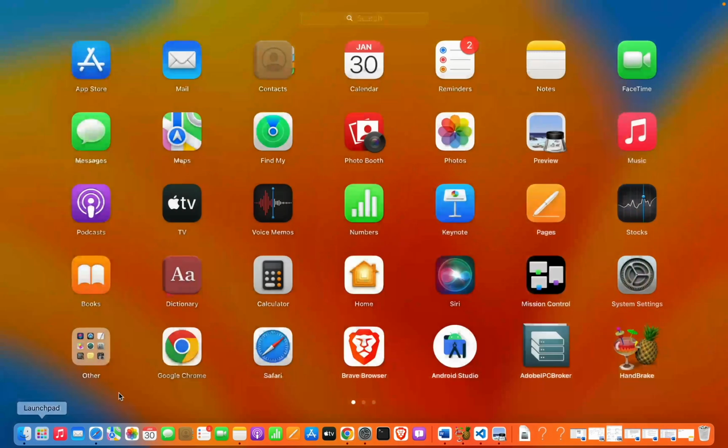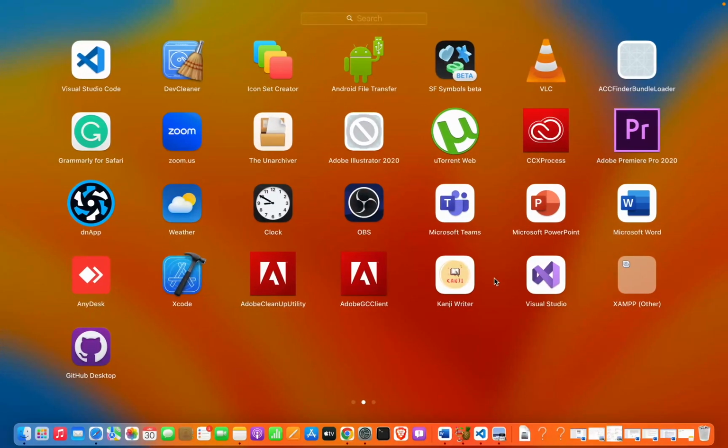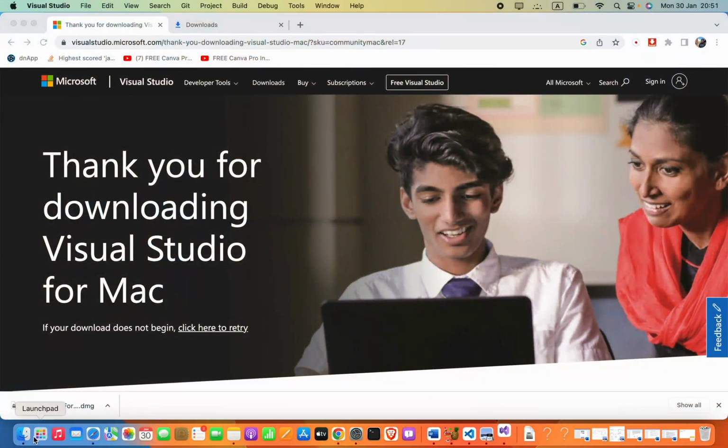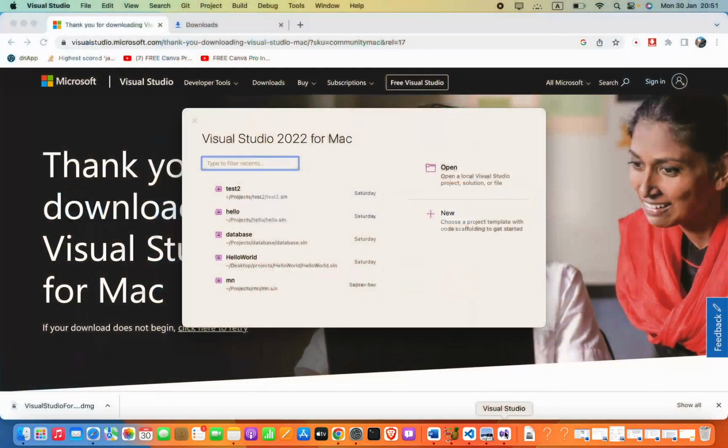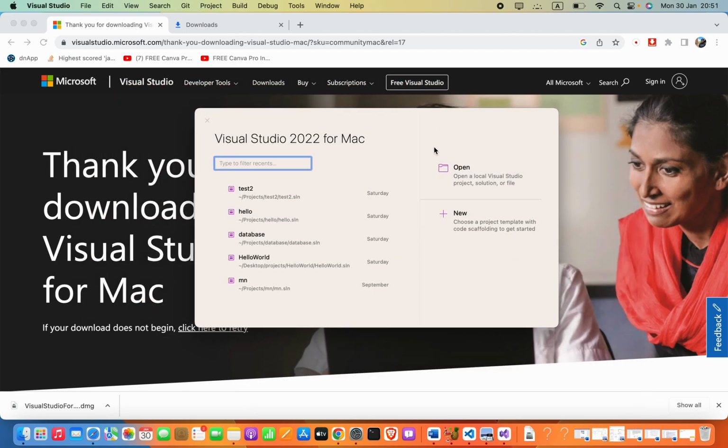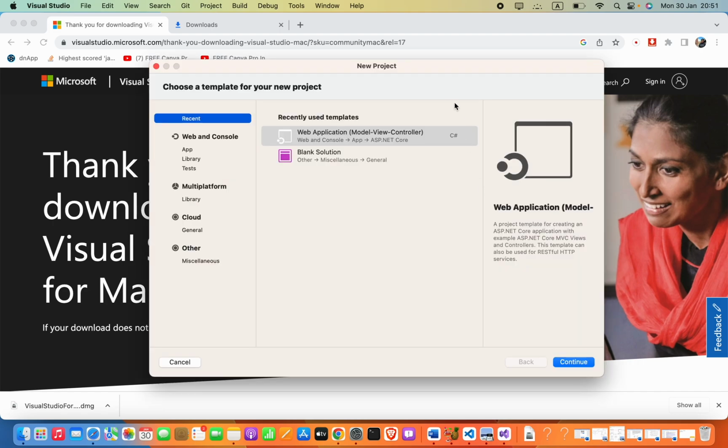Okay, now after downloading that, we can go ahead and open our Visual Studio. You can open your Launchpad and then go to Visual Studio, or if you are using Windows, you can just open your application window and then select that. Okay, now this is the home page that you are seeing in Visual Studio for Mac. To create a .NET ASP application, we can click this New button.